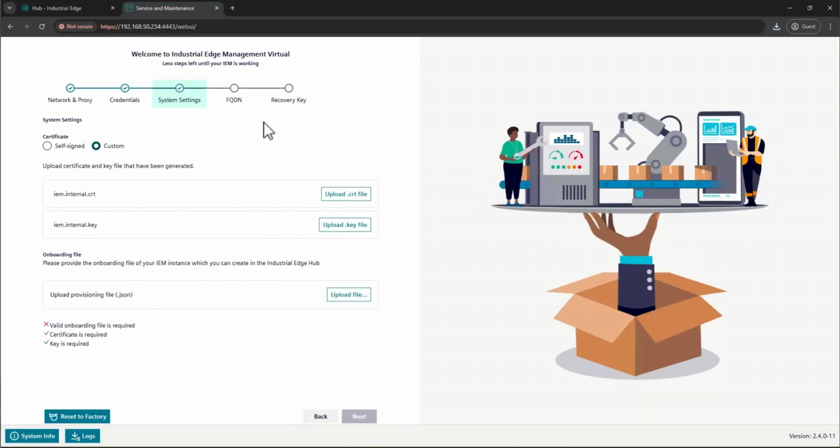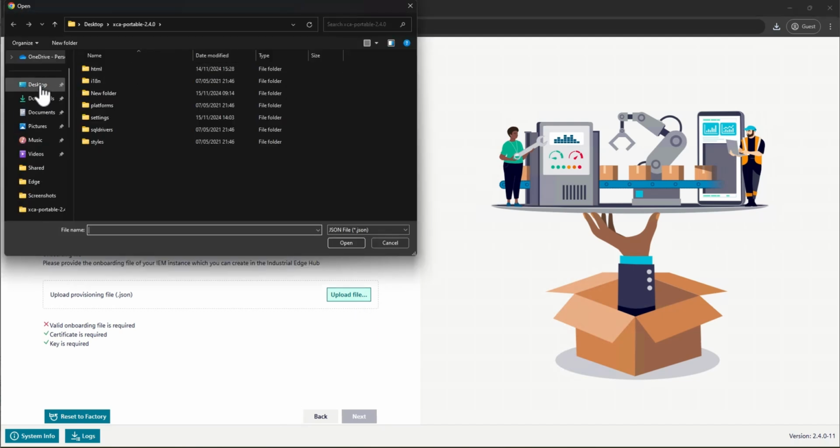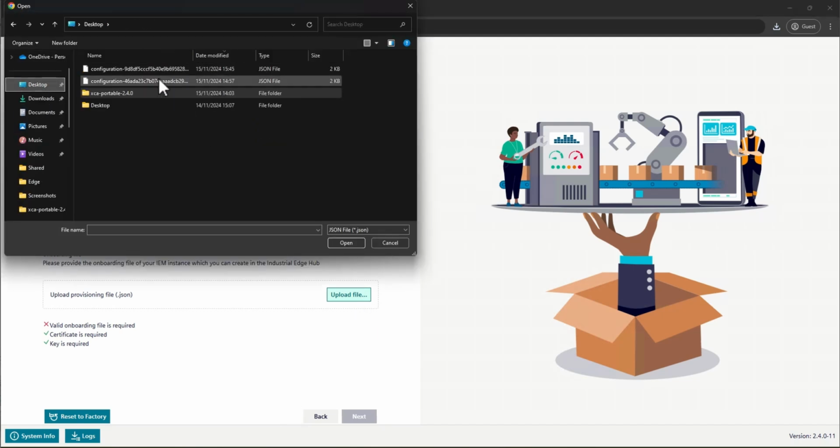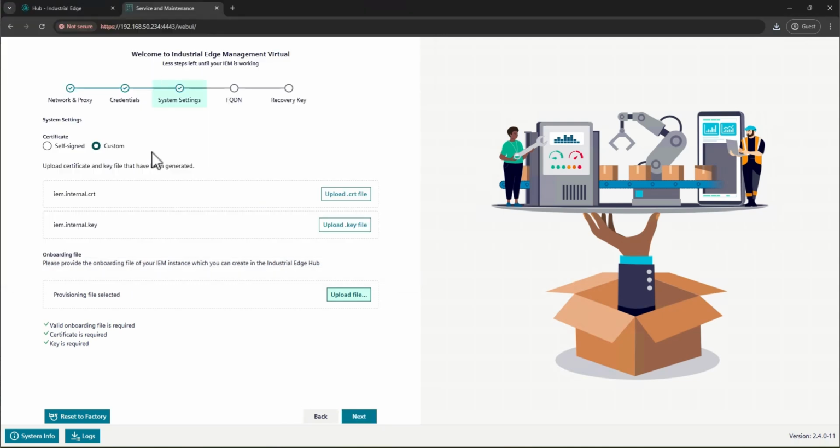This file includes information for the IEM V that tells it how it can access the hub and how it can authenticate itself. So we use this. It's this one. As you can see, I already did one onboarding today.